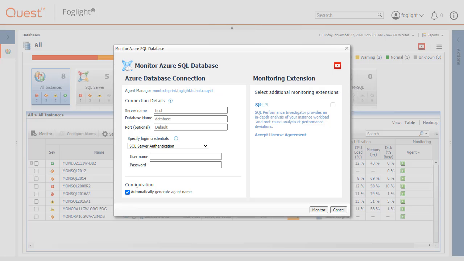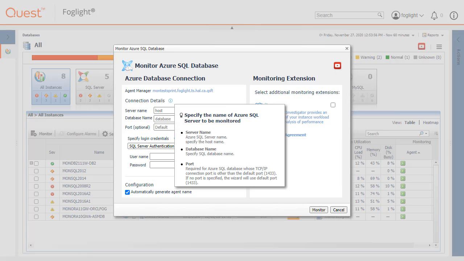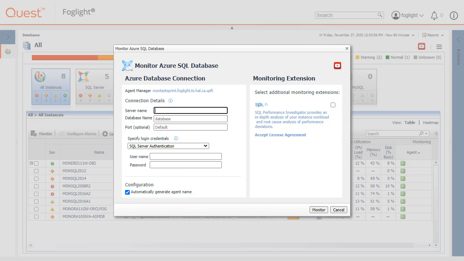Connection details is where the Azure SQL Server host name is entered. An information eye is available for a pop-up with more details. Database name is used to specify the SQL database name. Port is required for Azure SQL databases where the TCP/IP connection is a port other than the default value of 1433. If the value is not specified, the default value of 1433 will be used.